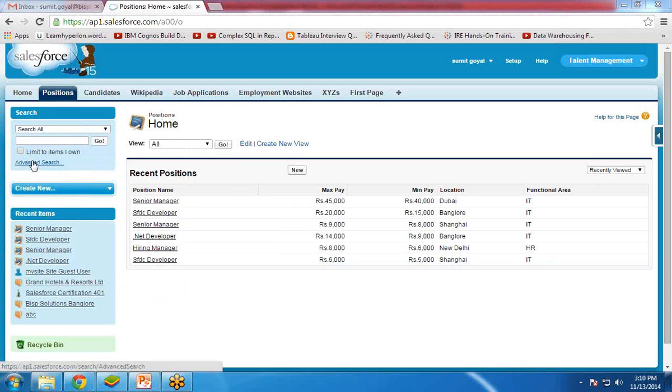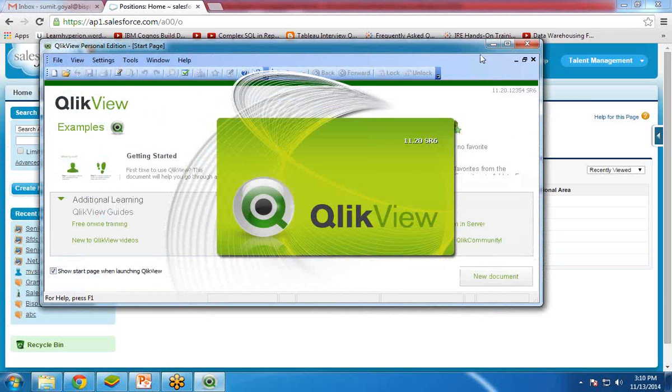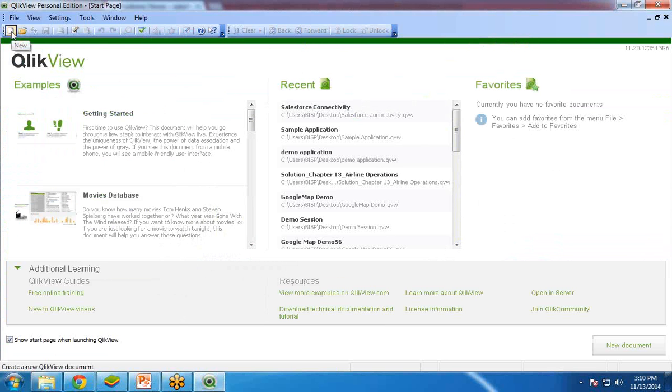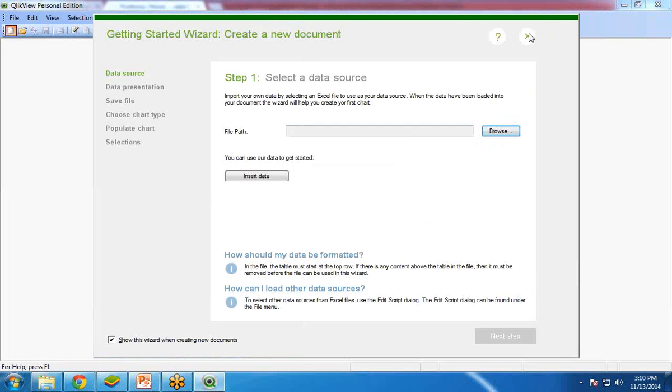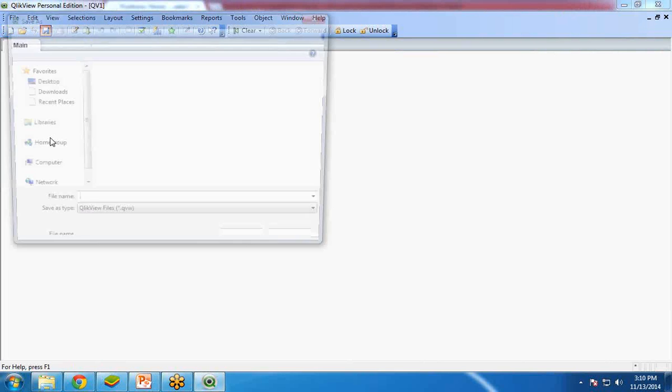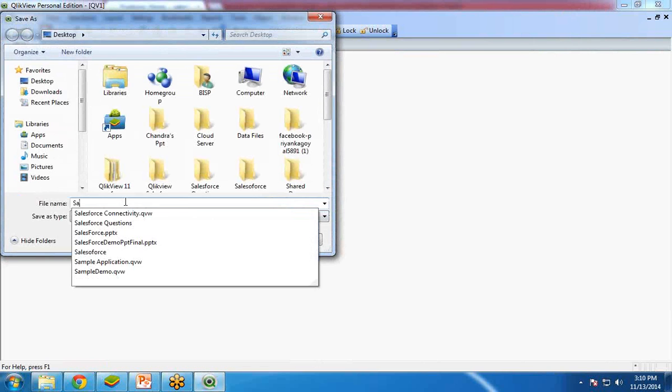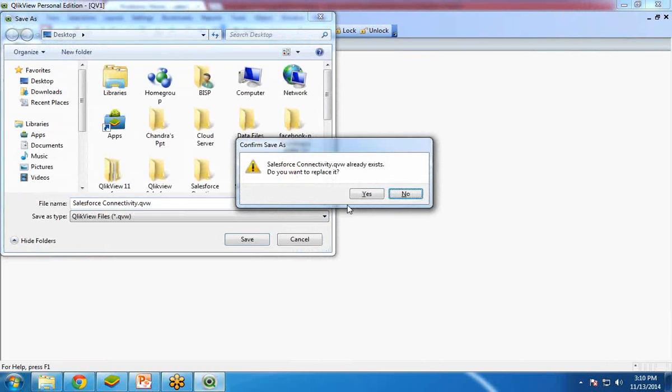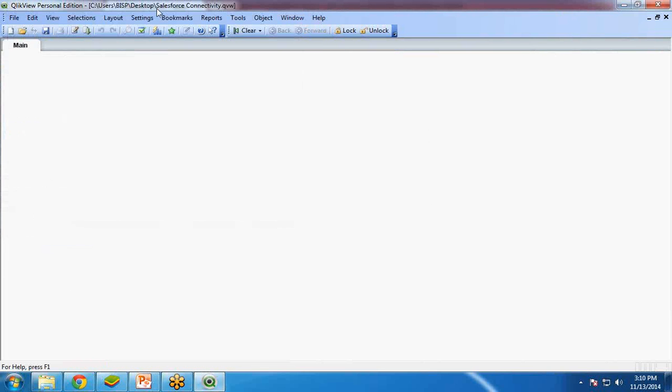So let me open my ClickView first. Then in ClickView, I'm going to create a new ClickView application. So I click and create a new ClickView application and save this. And I'm going to give a name over here, Salesforce Connectivity ClickView. So this is the name of my application, Salesforce Connectivity.qvw file.